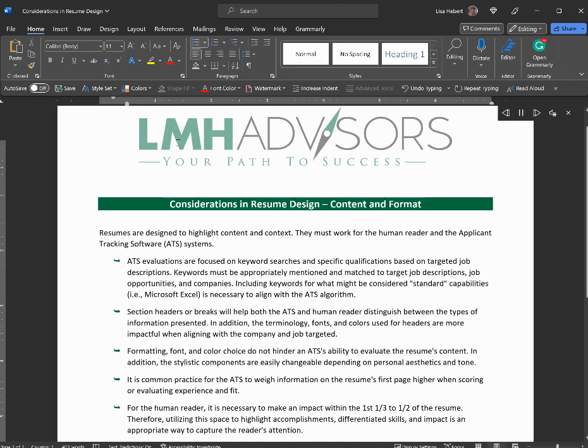again. Keywords must be appropriately mentioned and matched to target job descriptions, job opportunities, and companies.